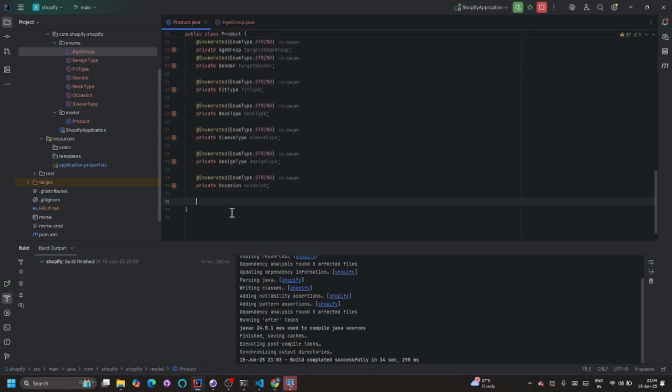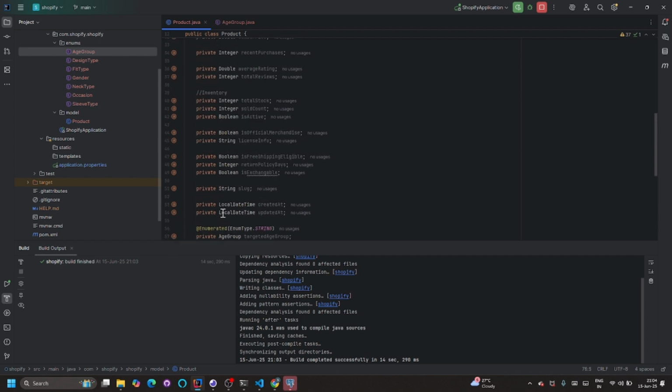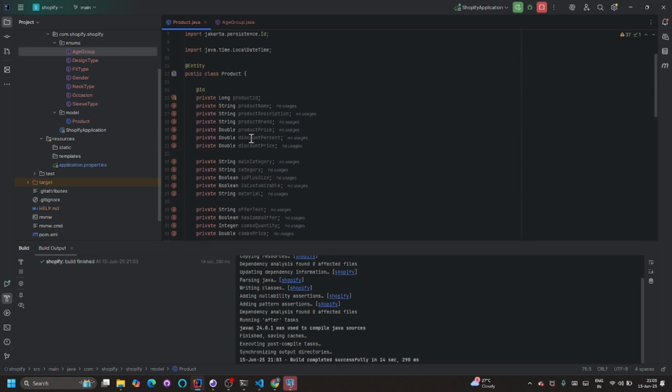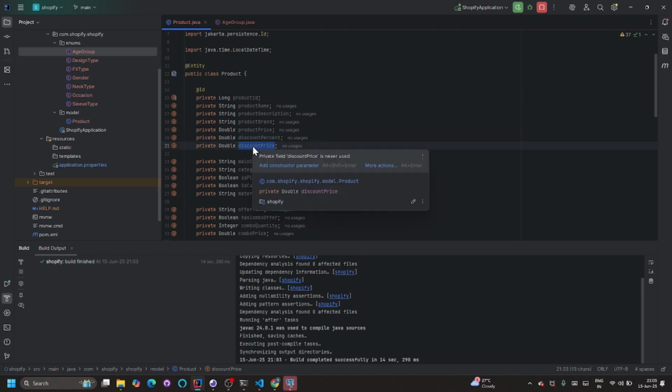Now there is an important thing here, that is how to calculate some certain things. For example, if you come up, the admin from the front end will mention the product price and the discount percent, but he does not need to mention the discount price. We need to calculate it, right? For example, if he is mentioning the product price as 1000 and discount percent as 50%, then the discount price should be 500, correct? But he does not need to mention it from the front end. We need to calculate it on our own.